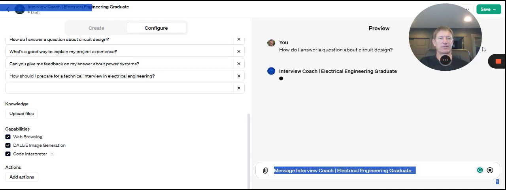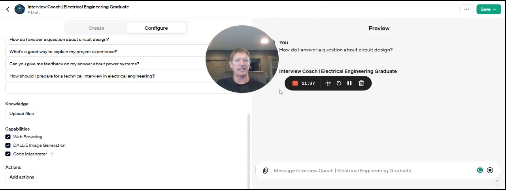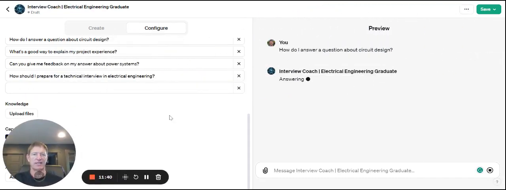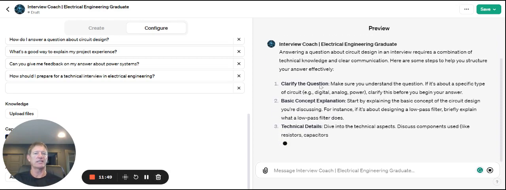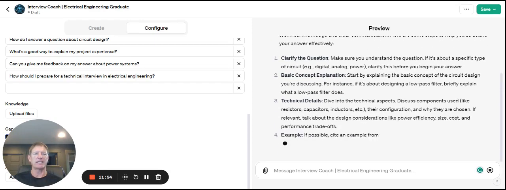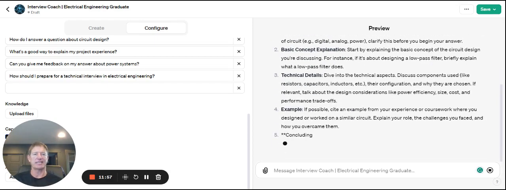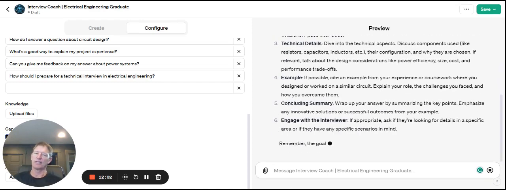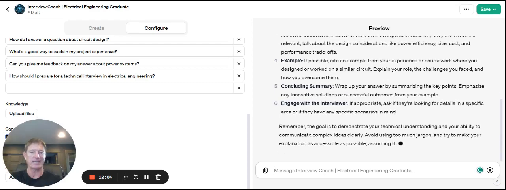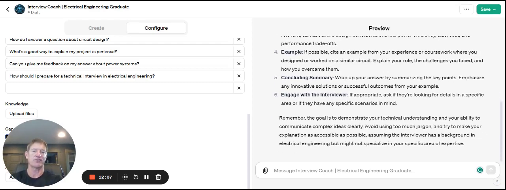I think also you might want to go ahead, let me just move this icon over here. And sometimes it takes a little while, so we'll just pause. And here it goes. It really comes up with some really good information. Clarify the question, basic concept. Start by explaining the basic concept of circuit design, technical details, and then an example if possible. Really gives you a good, solid approach to communicating your skill set back. And trying this out, I think you'd really improve your interviewing process. So I think that's really good.